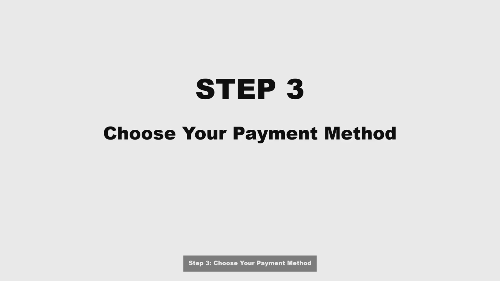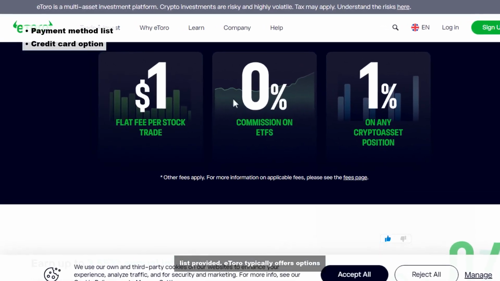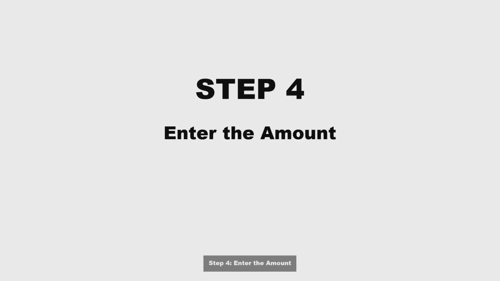Step 3. Choose your payment method. Select your preferred payment method from the list provided. eToro typically offers options like credit/debit cards, bank transfers, and e-wallets. Step 4. Enter the amount.